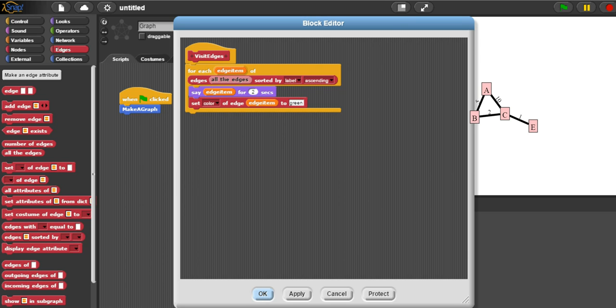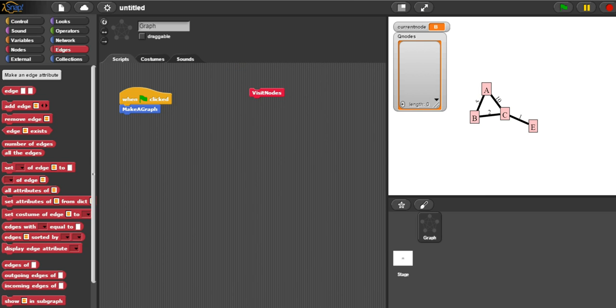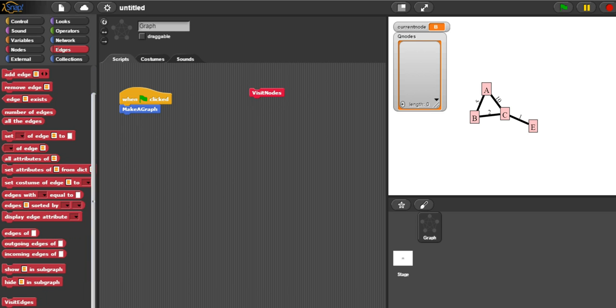Okay, so there's my new Visit Edges block. It should be at the bottom of the Edges tab. There it is. Let's drag it out. Okay, let me click on it. Let's see what it does. Okay, cheapest edge is CE. There it is, green. BC, green. AB, green. AC, green. There it is. Beautiful. Works really well.